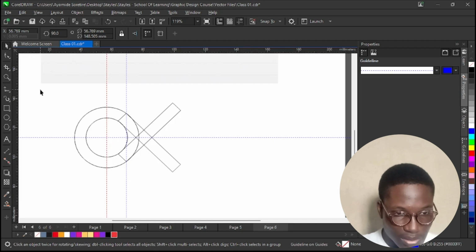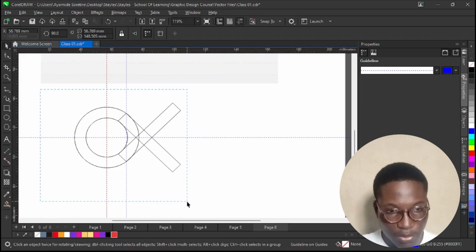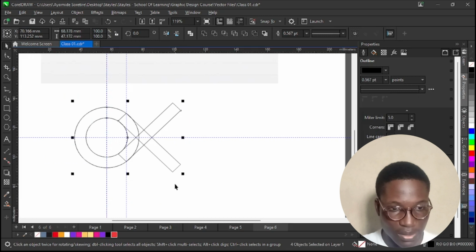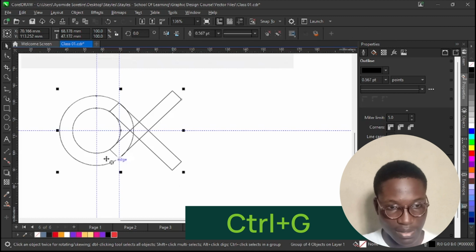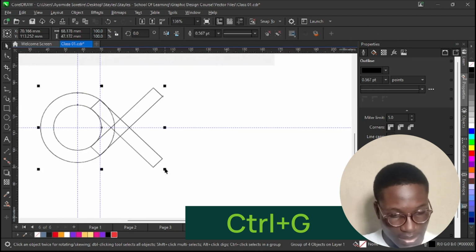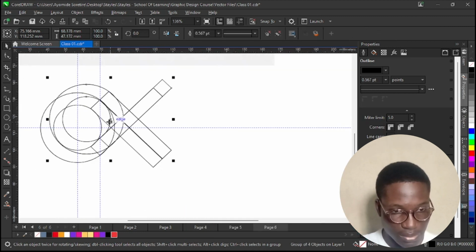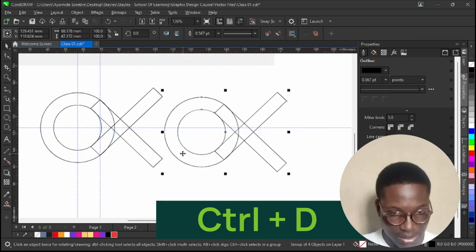Then I would select all the objects on the screen right now. Then I can group them, and you can do that by using Control G. Control G, it groups everything together. Then we duplicate it. Control D, bring it outward a little bit.